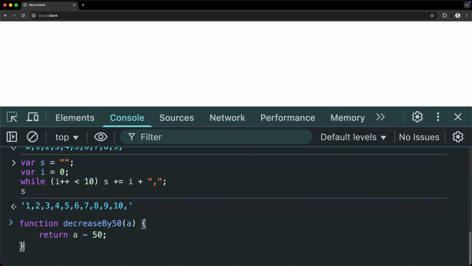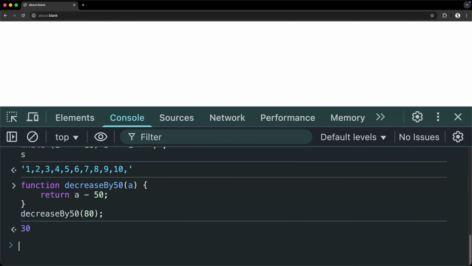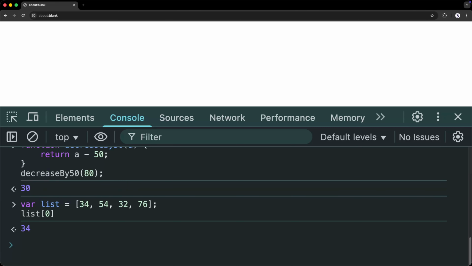Now we can use this function by calling it. Let us now create an array. This is how we access a specific item from the list. It works the same for strings.